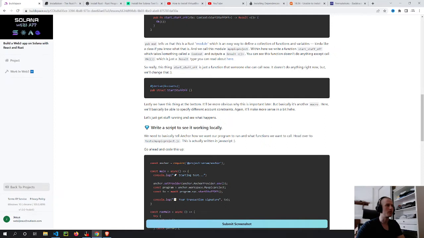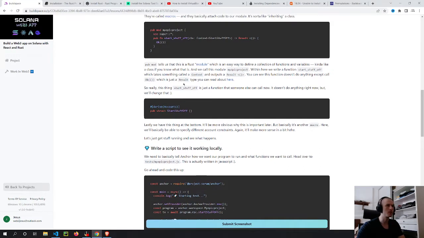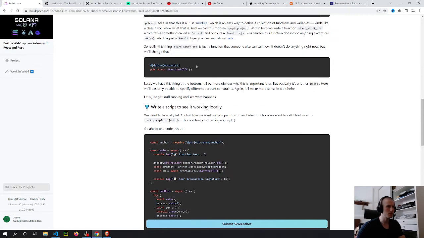pub mod tells us that this is a Rust module, which is an easy way to define a collection of functions and variables, kind of like a class, if you know what that is. And we'll call this module my app project. Within here, we write a function start stuff off, which takes something called the context and outputs a result. You can see this function doesn't do anything except call Ok, which is just a result type you can read about here. This is a type from Rust where you can return an Ok or an error, something like that. It's just a type that comes with the language, as far as I know. So really this function starts stuff off, it's just a function that someone else can call, it doesn't do anything, but we'll change that.